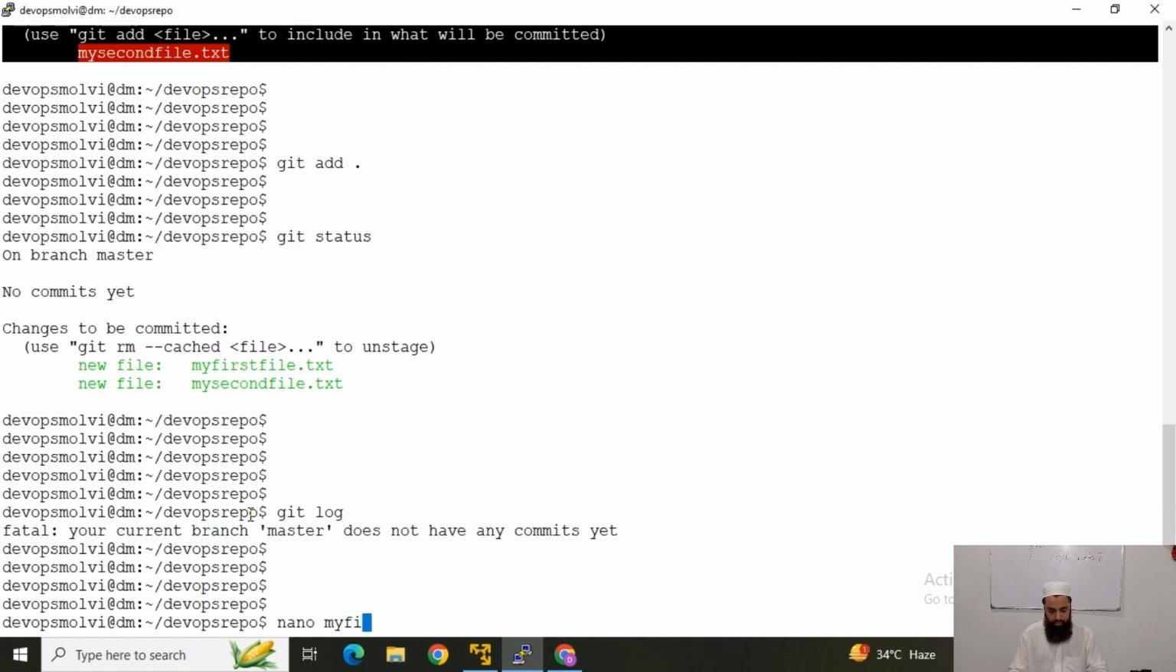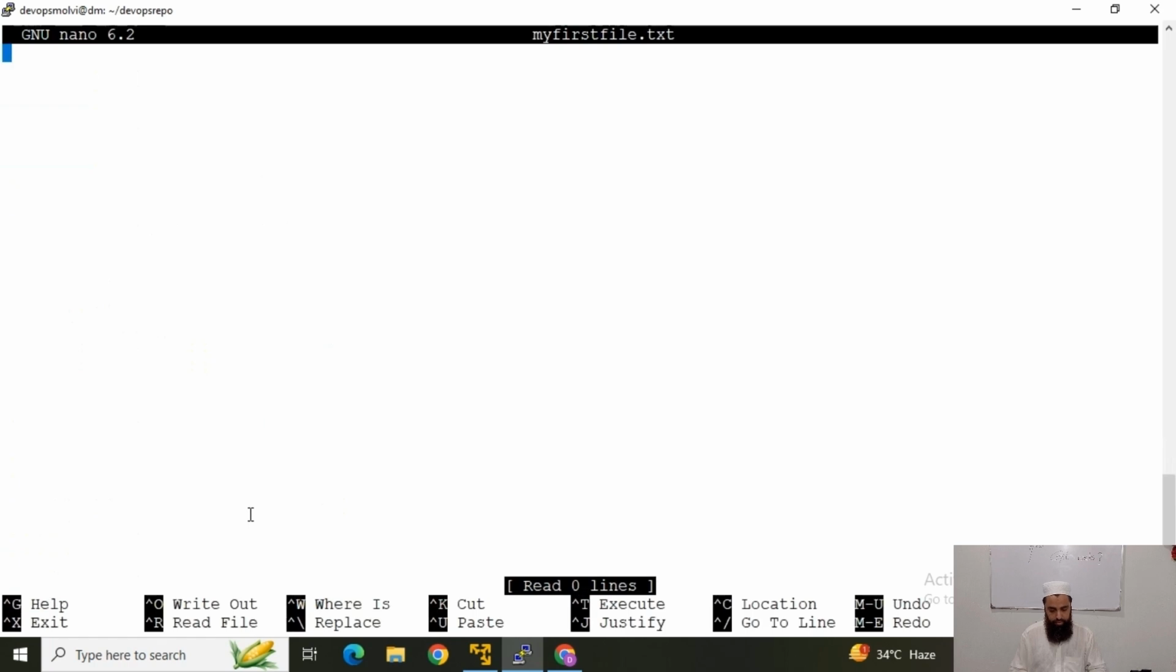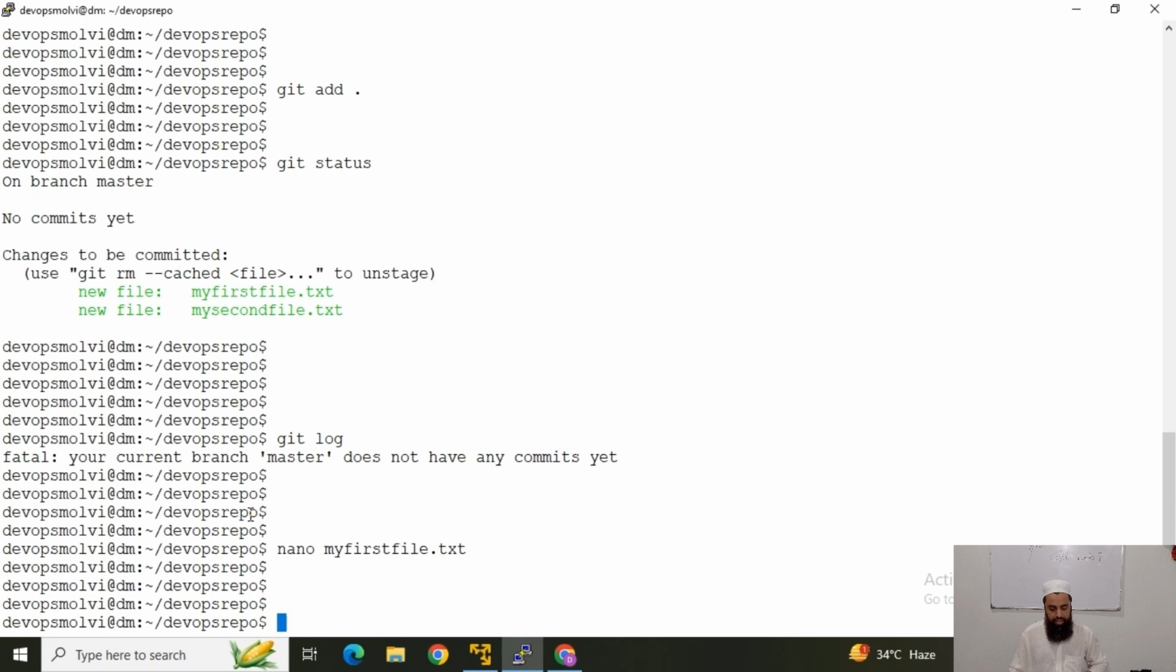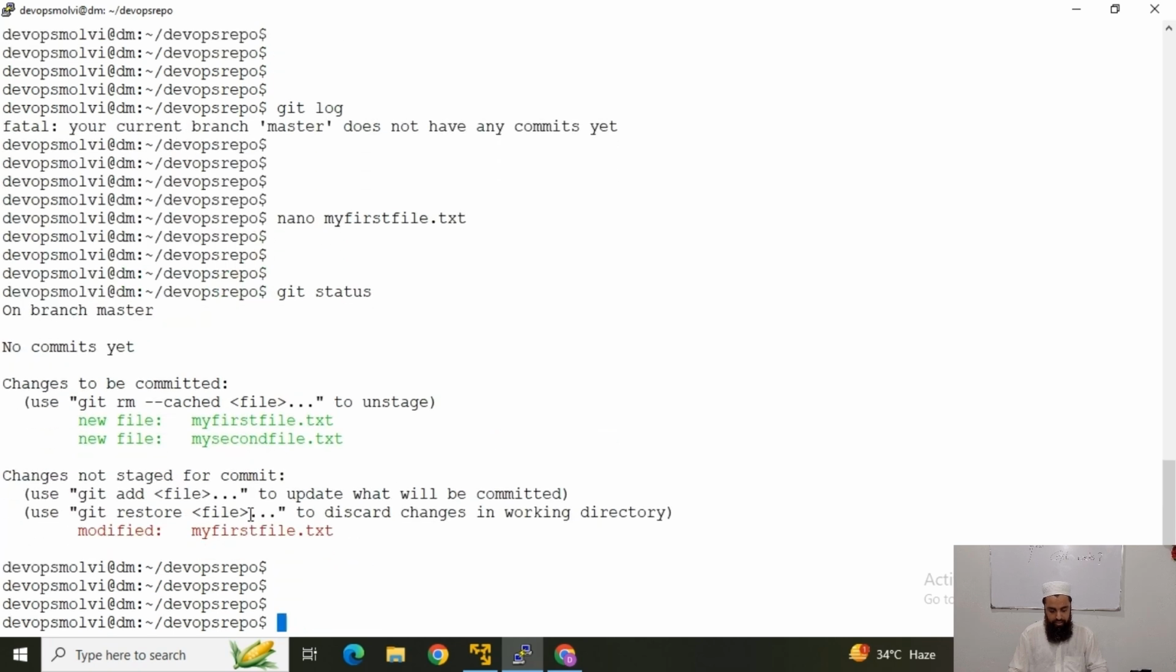Nano my first file, and I will modify it. This is my first change in the file. Okay, now again the status of Git would be changed, and we can see it will say that this file is in the modified state. Okay, now I hope that you're getting the difference. First there were untracked files, then we added them in our Git staging phase, the staged files.